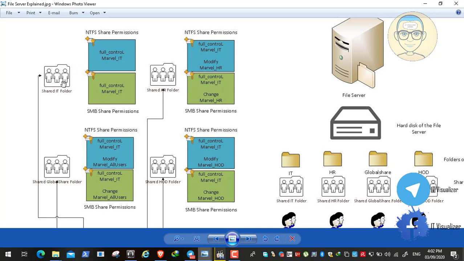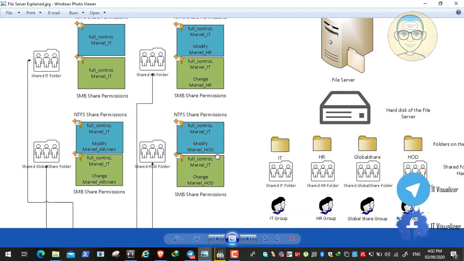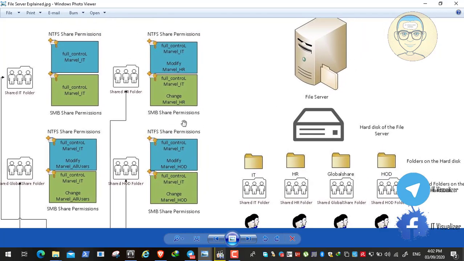This is like having a safe with two keys. It is safer to have a safe with two keys instead of one key. Okay, so here, for example, if you go to the HR folder, I need the IT group, or the Active Directory.